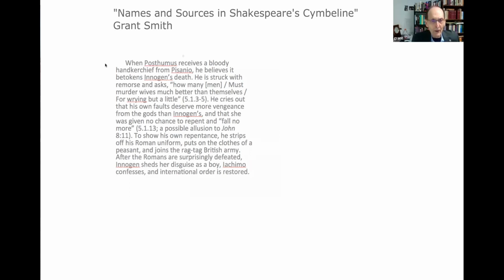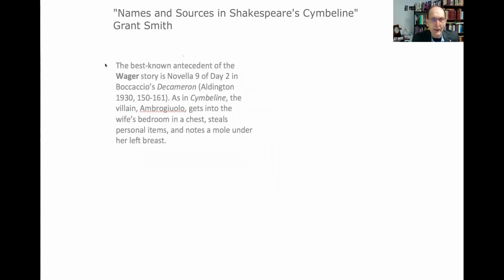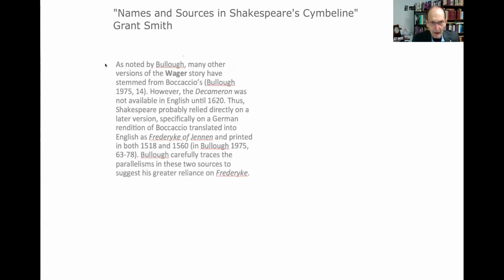The best known antecedent of the wager story is novella 9 of day 2 in Boccaccio's Decameron. As in Cymbeline, the villain, Ambrogio, gets into the wife's bedroom in a chest, steals personal items and notes a mole under her left breast. As noted by Bullough, many other versions of the story have stemmed from Boccaccio's.